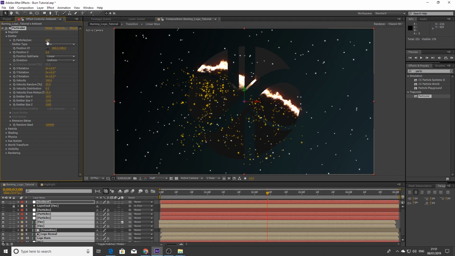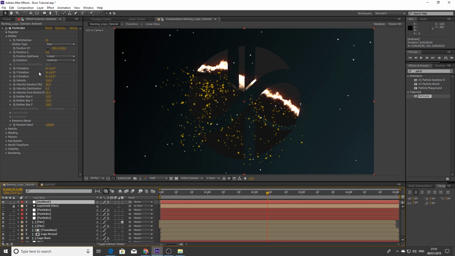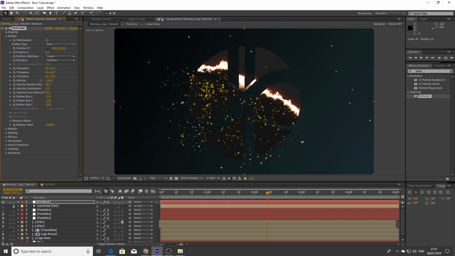Now particles per second we want to turn right down. I think maybe 20. Let's also turn the velocity down to about 20.